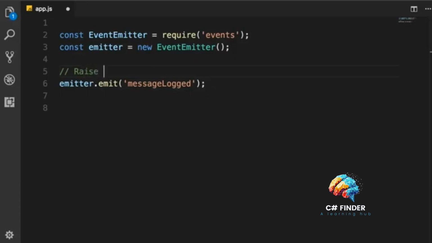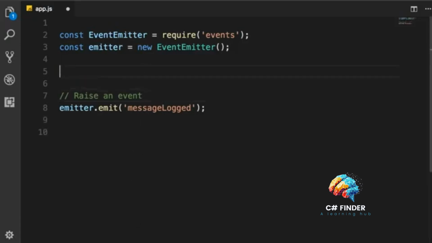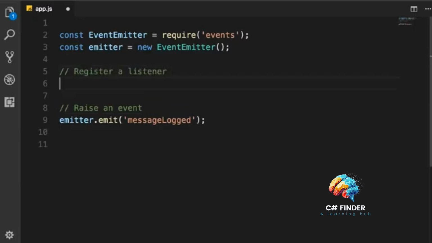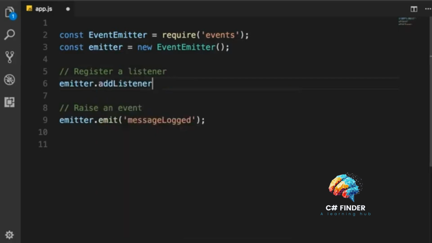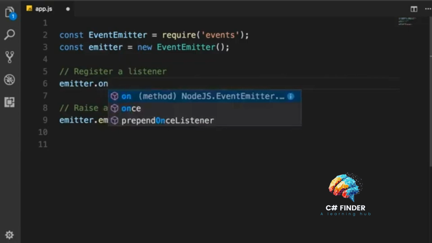Because we have raised an event here, but nowhere in our application have we registered a listener that is interested in that event. A listener is a function that will be called when that event is raised. Okay? So let's register a listener that will be called when the messageLogged event is raised. So emitter dot, look, here we have this method addListener, but we have an alias for this that we use more often. That is on. If you have worked with jQuery, you have seen this before. So on or addListener, they're exactly the same. But quite often we use the on method.